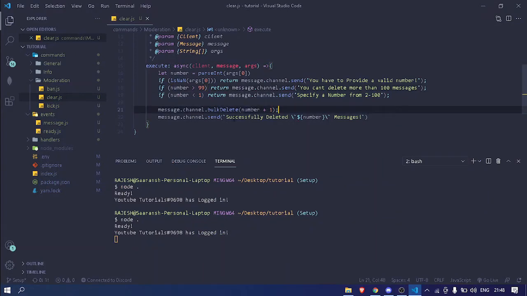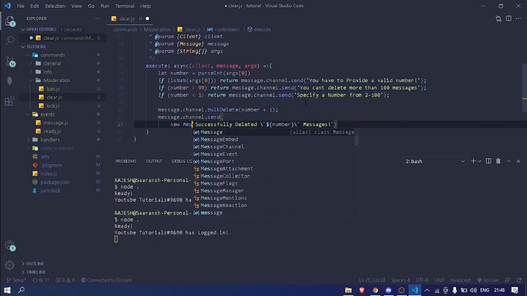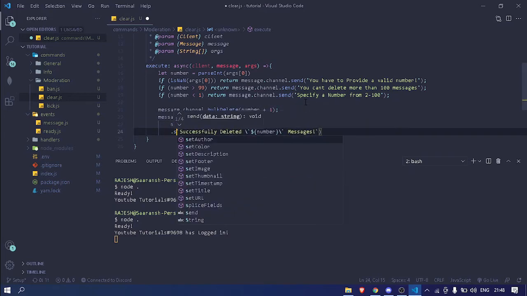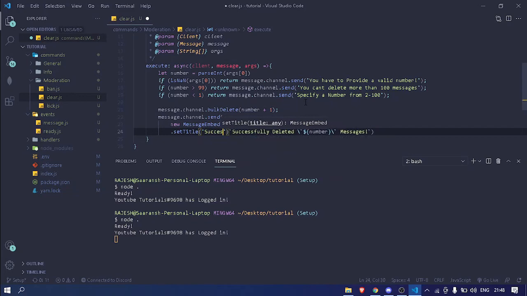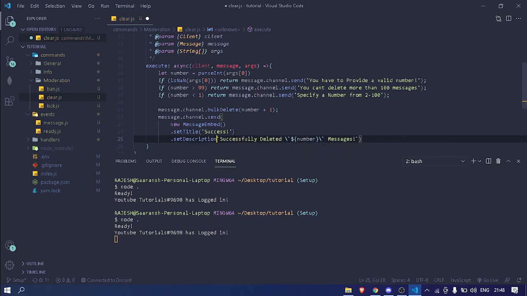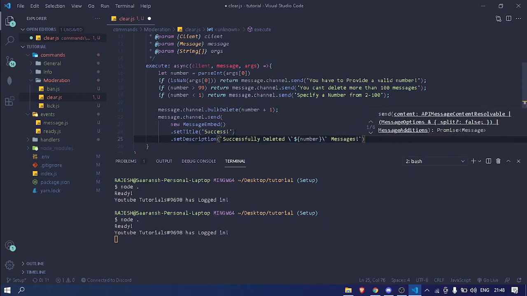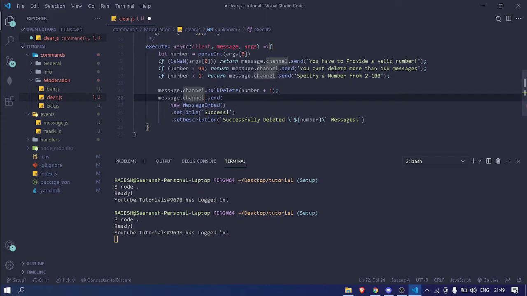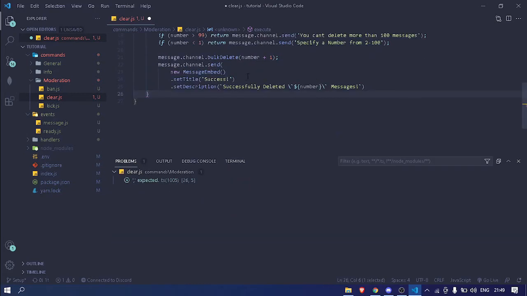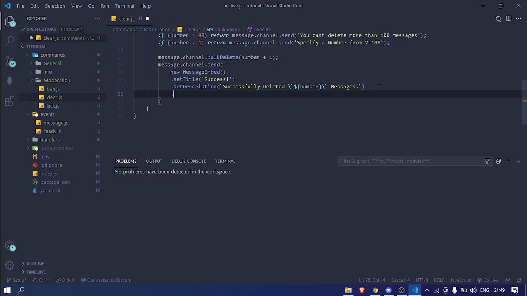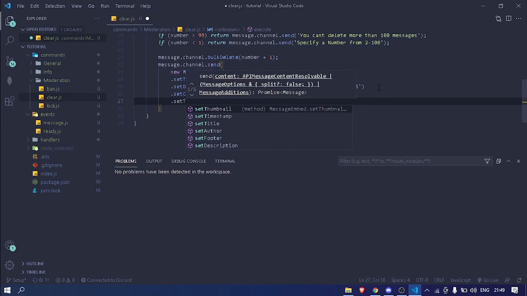I think we should make this an embed. So channel.send new MessageEmbed, setTitle: success, setDescription: successfully deleted. And we're gonna set a green color since it is a success message. Green, and we're gonna set a timestamp.